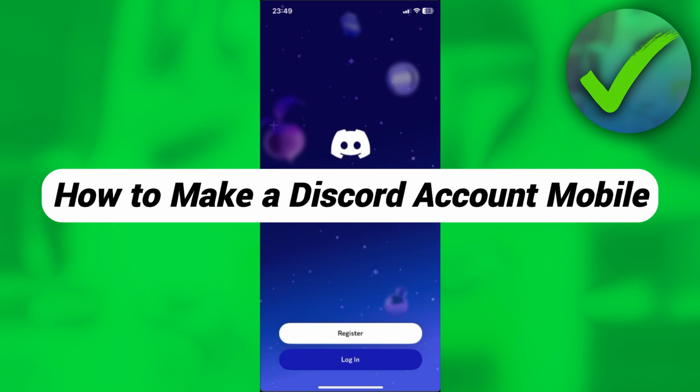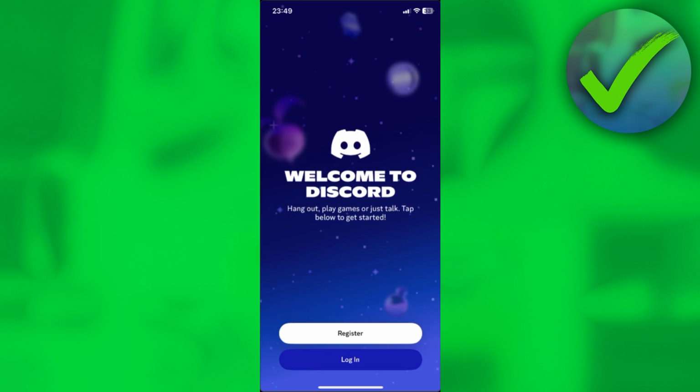How to make a Discord account on mobile. So that's what I'm going to show you guys in this super quick and easy tutorial. So without further ado, let us begin.